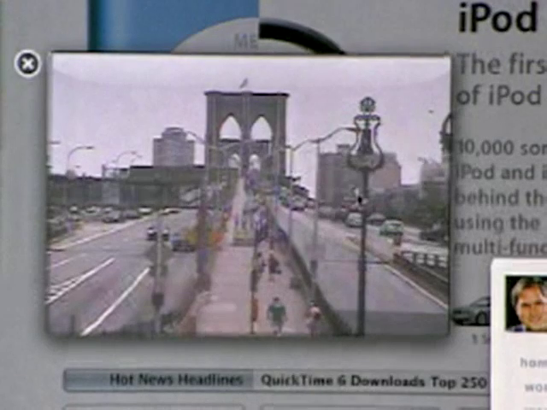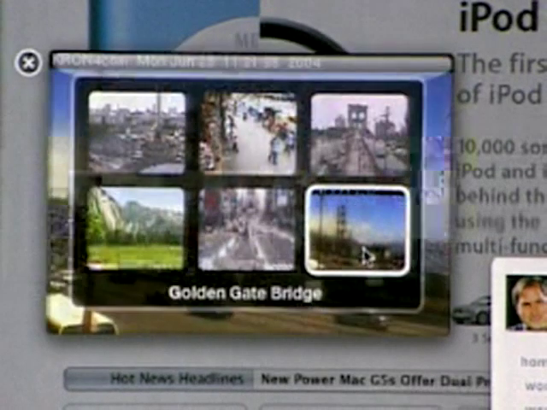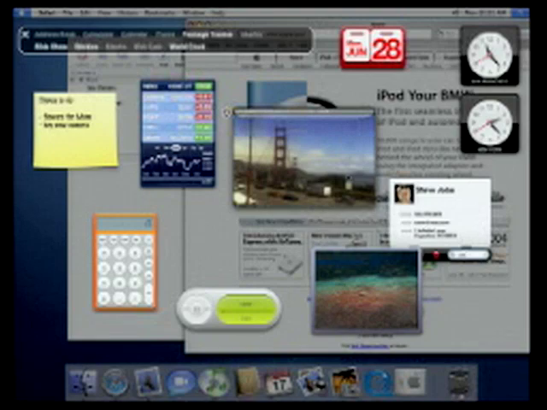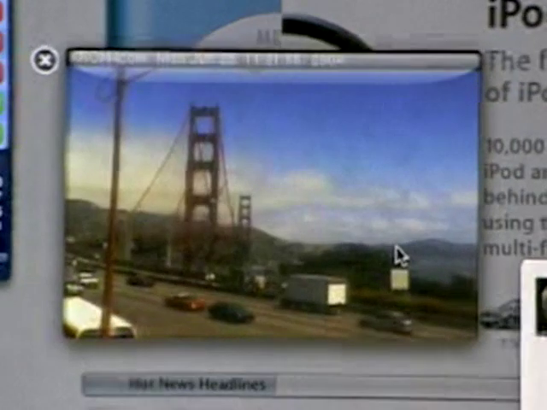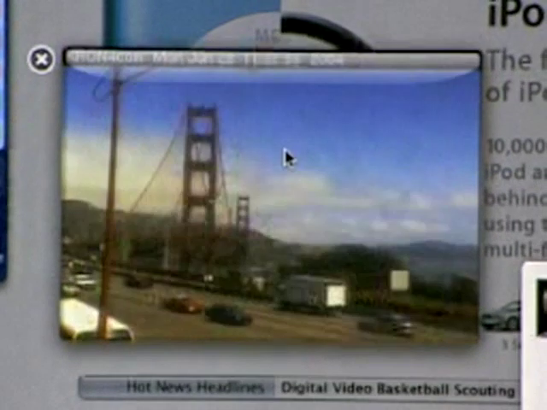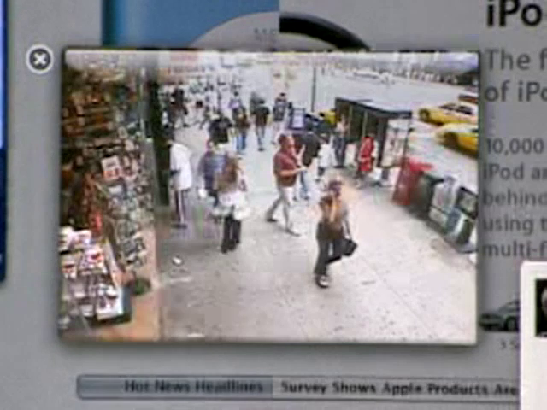Kind of fun to keep tabs on things, you know. Here's the Golden Gate Bridge. There's one for, yeah, I think this is Times Square in New York.